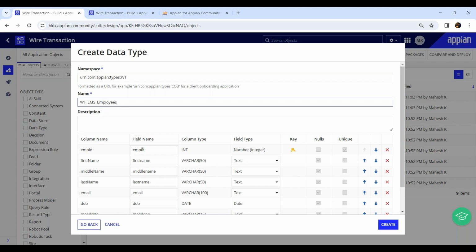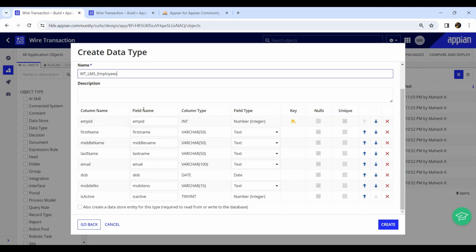Now, one best practice you should follow here is that the field names that we are going to use should be camel casing. So you can copy paste from the table that we have. By default, it takes all in the smaller case, so we can have this as camel casing. This is what Appian suggests, that always try to use camel casing for your field names.